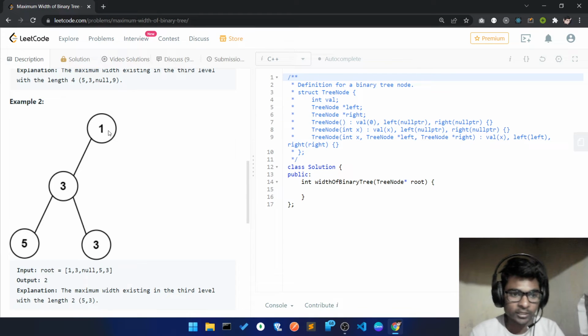Let's say this is index 0. For the leftmost child, the index is 2 times 0 plus 1, that is the leftmost node of this one, and the rightmost node of this is 2 times 0 plus 2, that will be 2. So if any node is present, there is a 2. So that's the method I'm going to use. Let us write the code, then you will understand what I'm actually trying to explain.